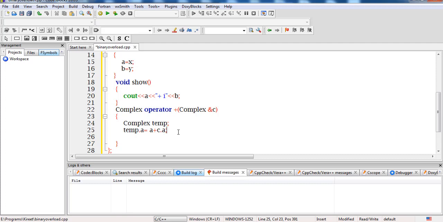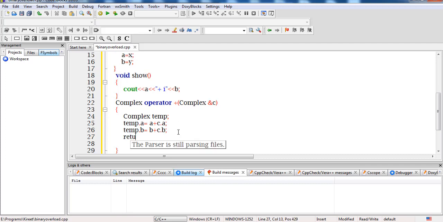Now we'll write temp dot b is equal to b, which will be implicitly passed, plus c dot b, which will be explicitly invoked. Now the real part has been added to the real part and the imaginary part has been added to the imaginary part, and we will return this temp. So this temp will be returned.